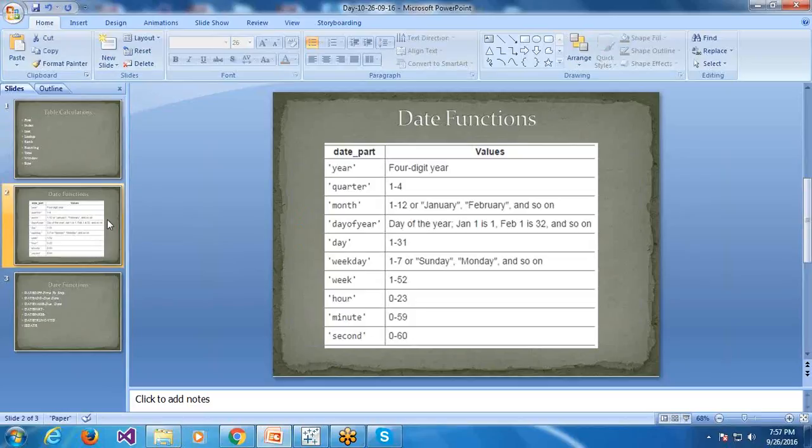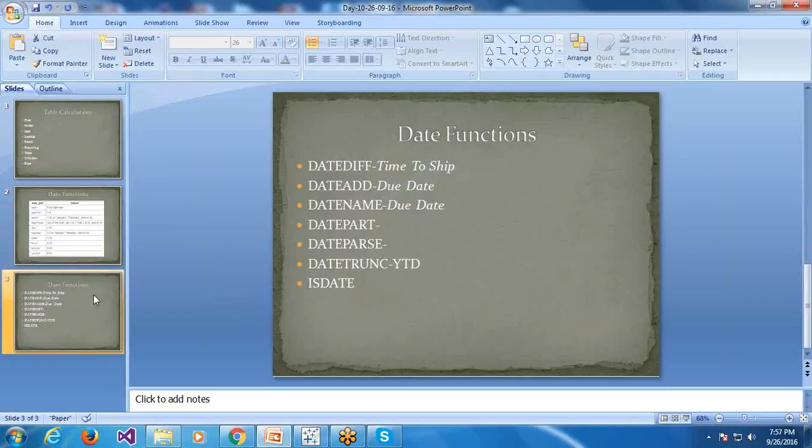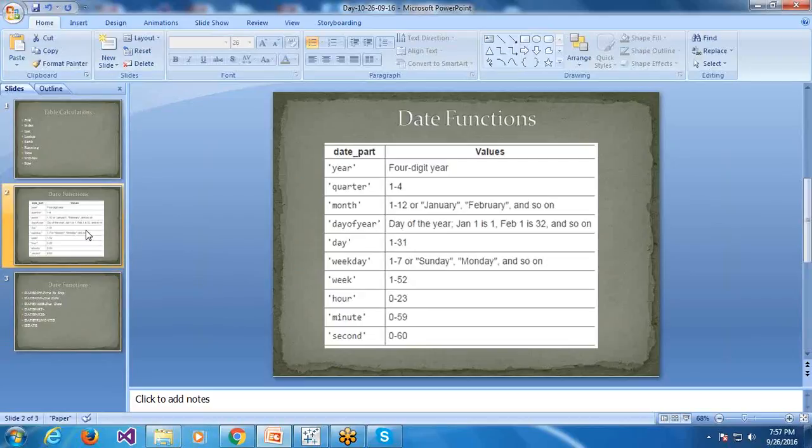Then we'll discuss date functions. These are all the various date functions. As part of the date functions, we will use a keyword called date part. We have to give these values while using date functions.